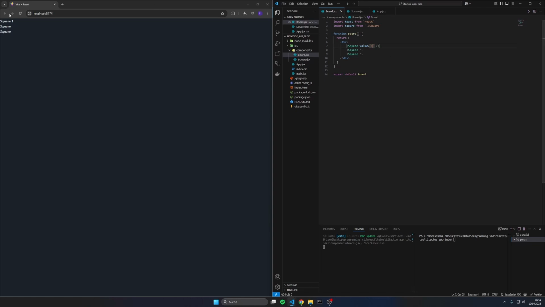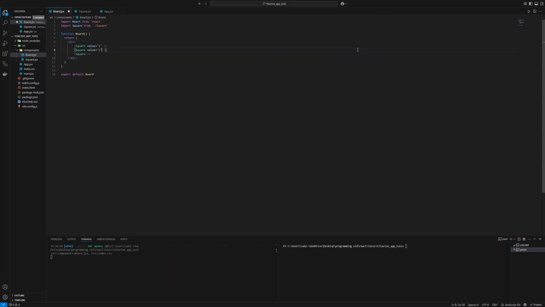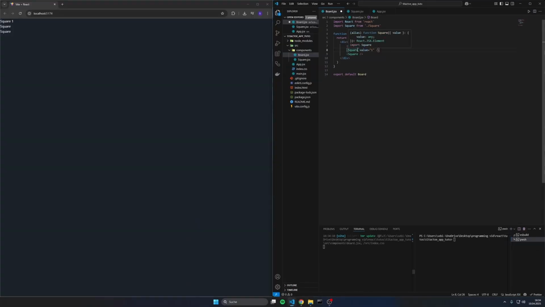Save that, and now you can see it says square 1, but we didn't say square 1 inside of the Square. And you can now copy that and do it for every square. And now you can see there's square 1, square 2, and square 3.